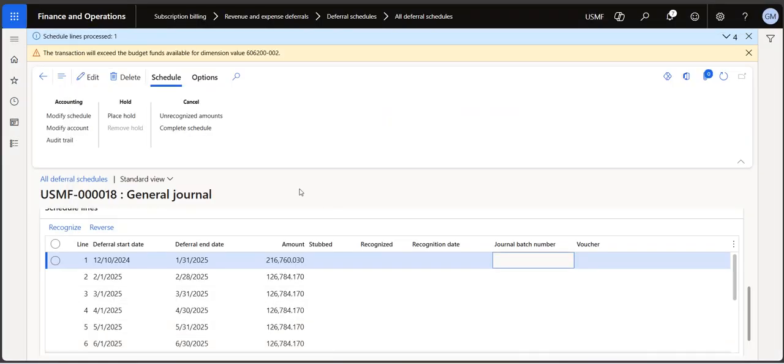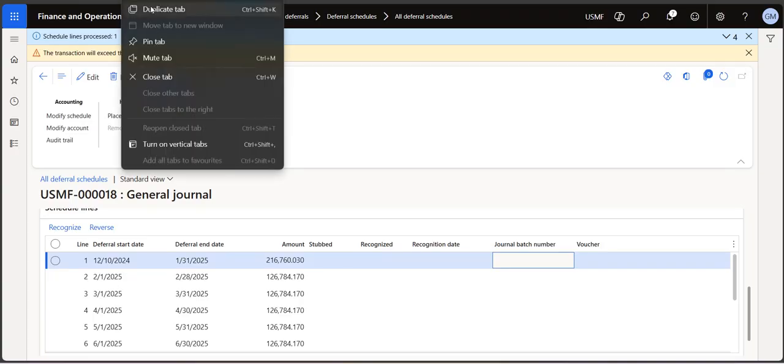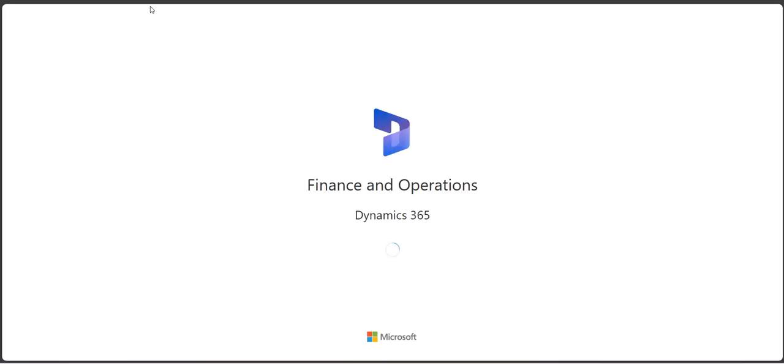Okay, now you can see the journal entry has been posted and the recognition checkbox has been unchecked, which means the reversal entry has been posted. To view the reversal entry, let me duplicate this particular tab.